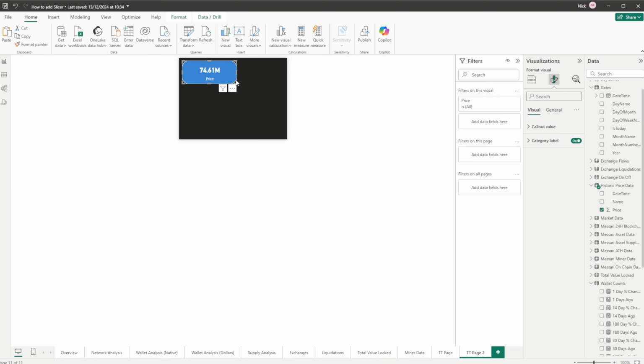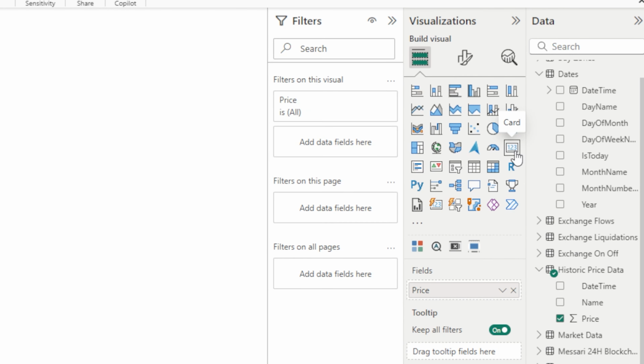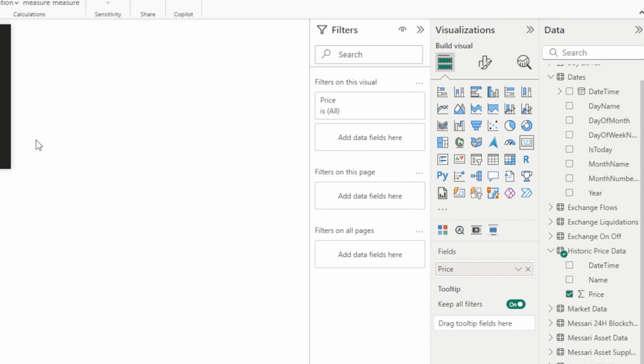Now this button here is quite straightforward. This is a visualization, and I'm just using a card. That's all I'm doing here for this one, but you can use any visualization that you want, whether that's a pie chart, bar chart, line graphs, whatever it is. I'm just using these ones for today's video.